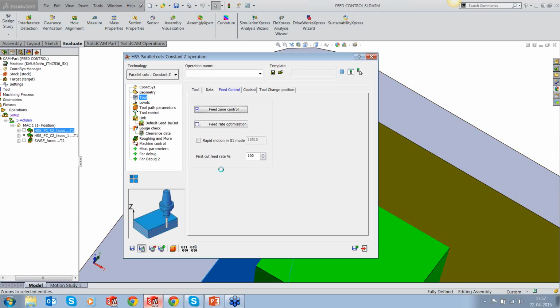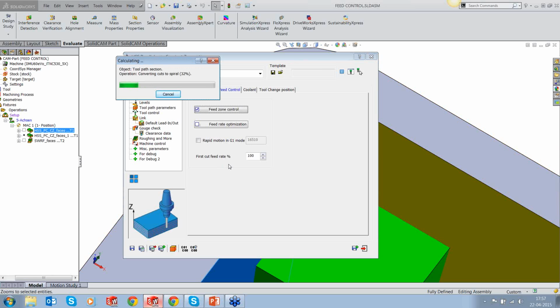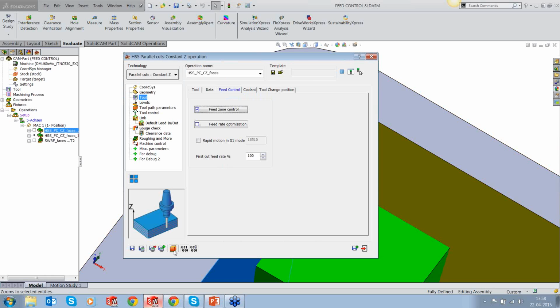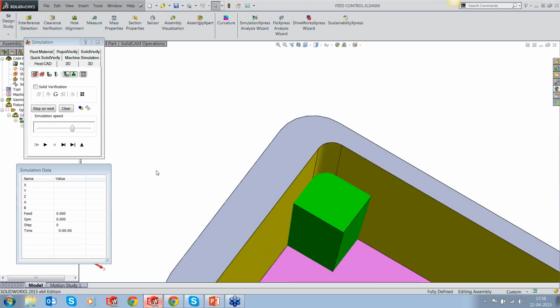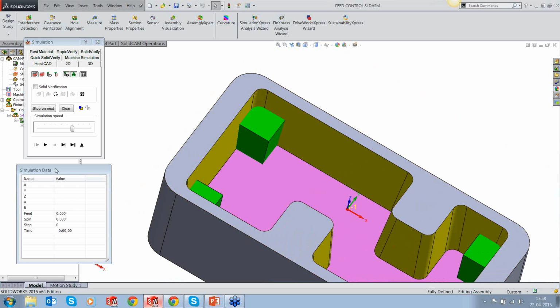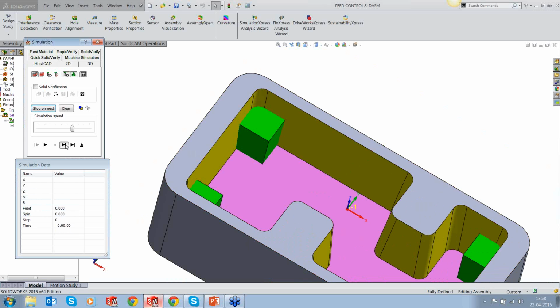Okay, let's calculate it. Let's run the simulation and see on our feed out here how it looks. Okay, so you can see that instead of 2000, it became 2200. That's 110%. Let's go ahead.